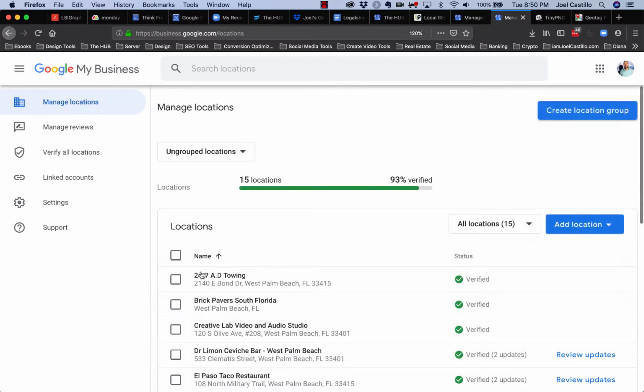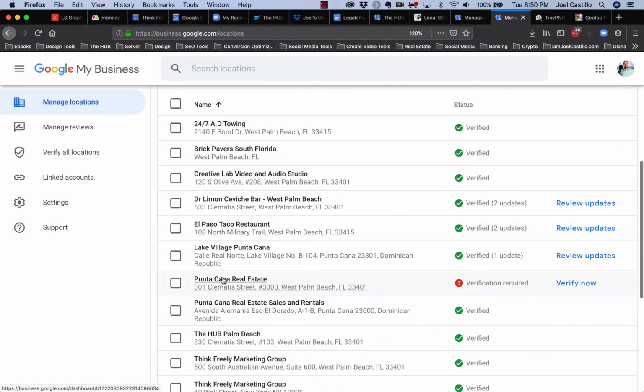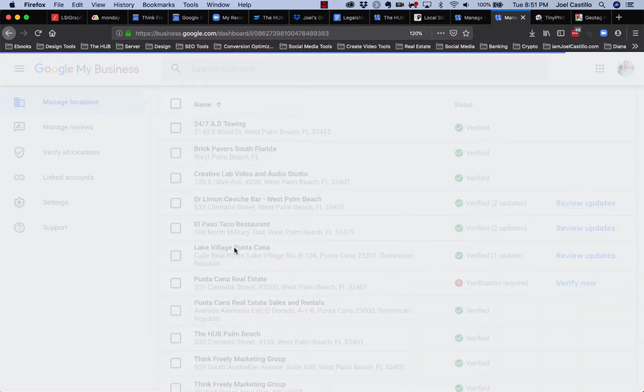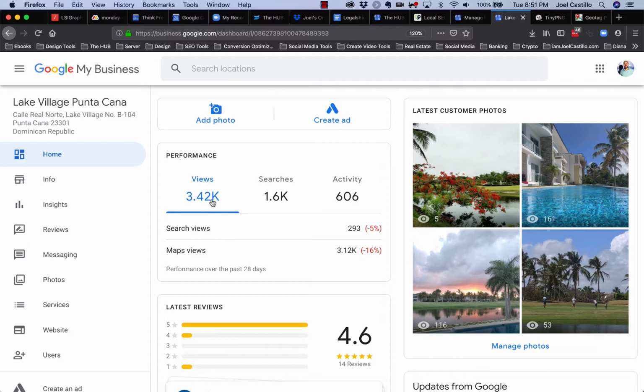Manage locations. For example, here's this business I have in Dominican Republic. When I first started, same thing, 100, 200. Timeshares. Yeah, so then here, I'm getting about 4,000 views almost a month. So then that just gives me more traffic. So I get organic traffic here. And the reason is the pictures.